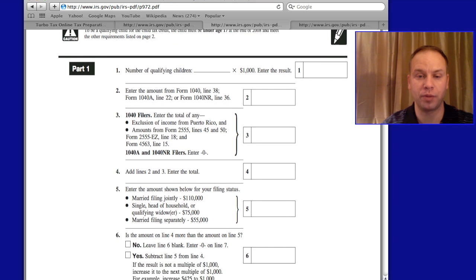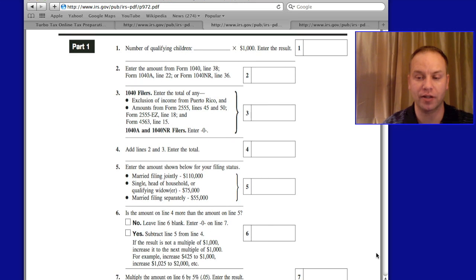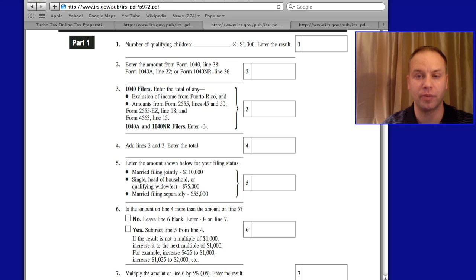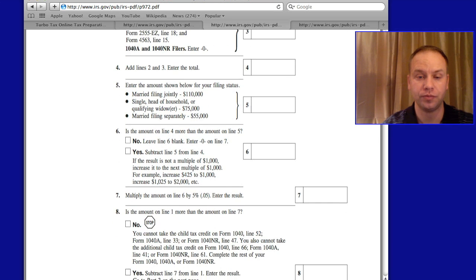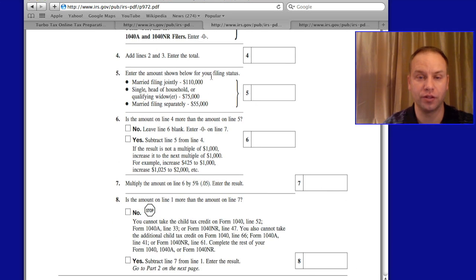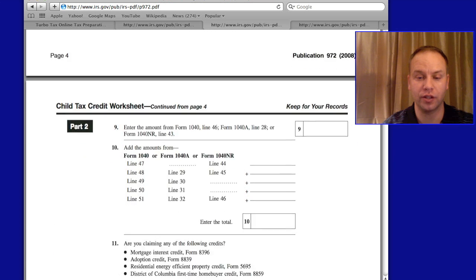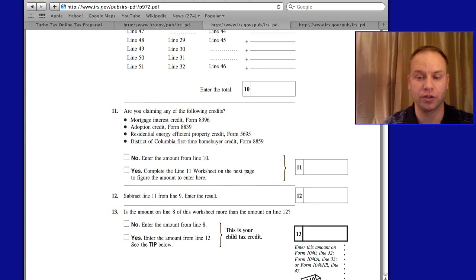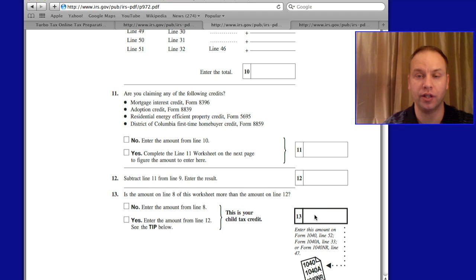And you can see here it's just basic math, going through and filling in each box. Again, if you do the return online, it's automatically going to do this for you guys. And you can see here it's different amounts that you will have to fill in and check the boxes, and it'll do all the math and give you the exact credit that you're going to get. And as you work through this, part 2, you're going to get to line 13 here, and that's going to be your total child tax credit. Okay, so I'm going to go back to the video. I just wanted to show you this worksheet real quick. You can get this off the IRS website, or if you do the return online, you'll get it that way.